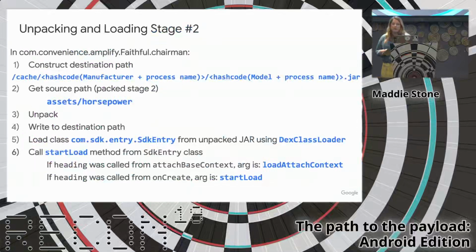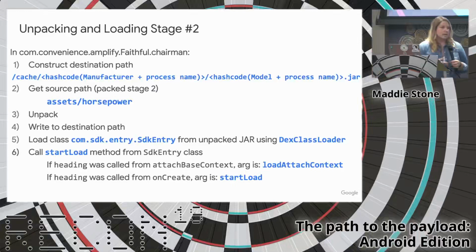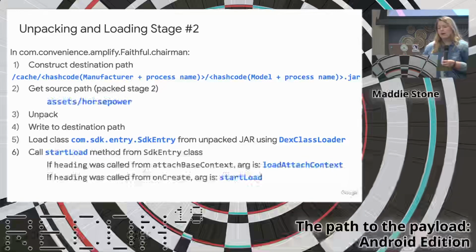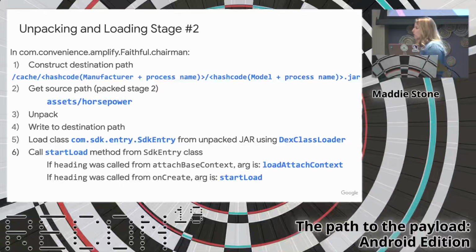So once we get through that first anti-analysis check, the next thing that heading method does is to unpack and load stage 2. This occurs in com.convenience.amplify faithful chairman, and it's first going to construct a destination path. One of the things that this family does is that they don't use the same path for every sample. They're going to use certain characteristics of the device to create each of the paths, so it's not quite as easy to signature.